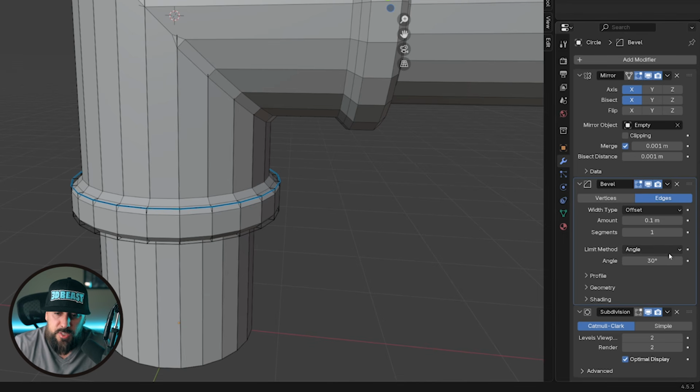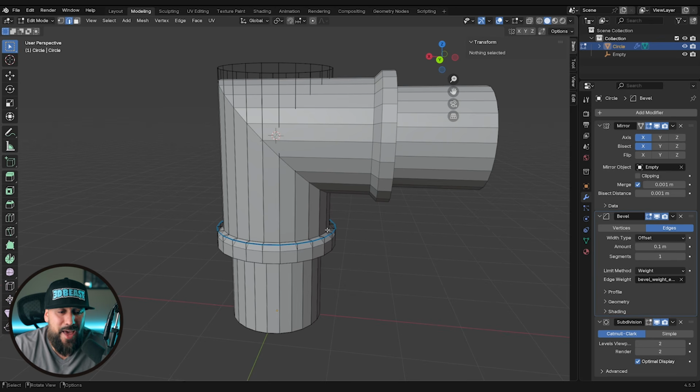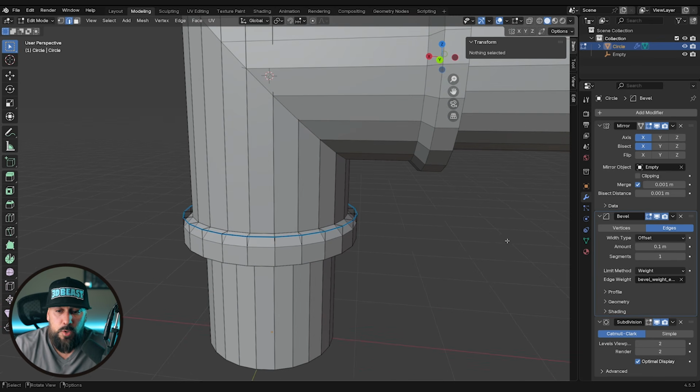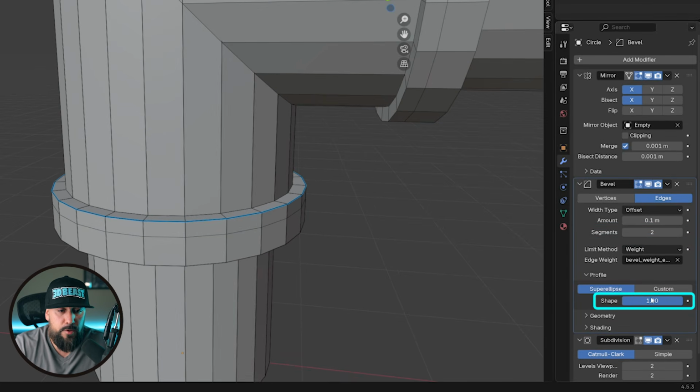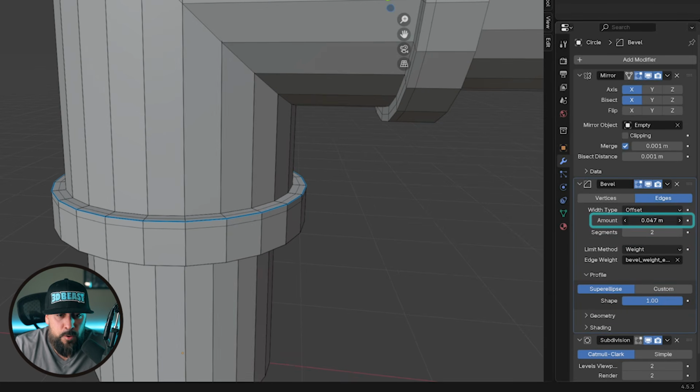From this point, we want to tell Blender not to look at the angle, but look at the weight. As soon as we do that, the one edge that's selected now gets the bevel. Now we need to adjust this. So we'll go in here, we'll set this to 2, profile. We want this to 1, like this. And now we can play with the amount and you see the result that we're getting. This is exactly what we want.